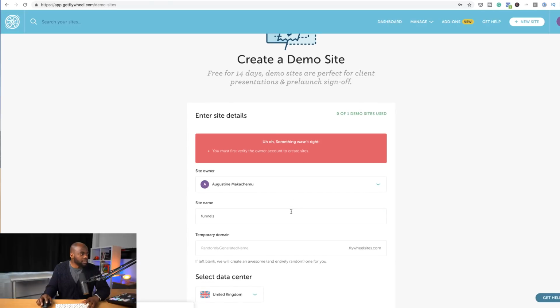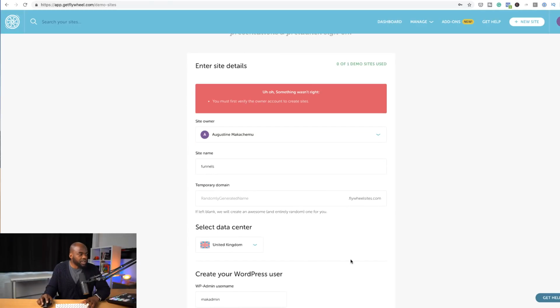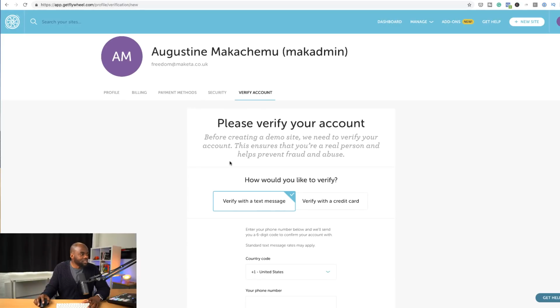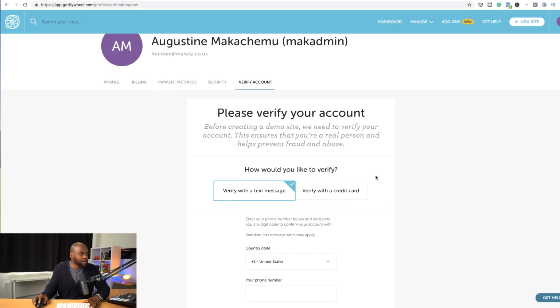Okay, so it looks like I have to first verify my email. So I'm going to go and check my emails. So I've gone to my email address and I've clicked on the link to verify that I am who I say I am. So the final stage here is to verify my account.